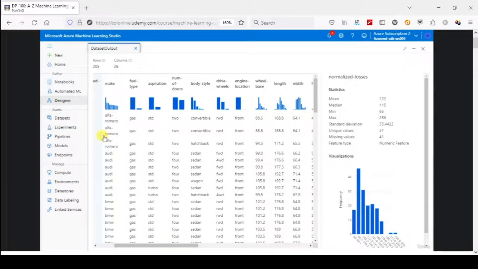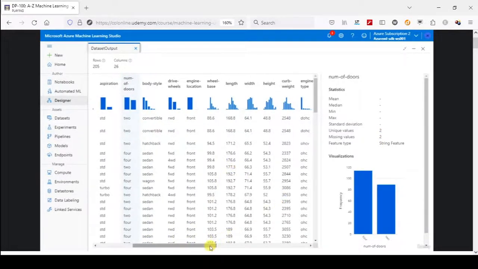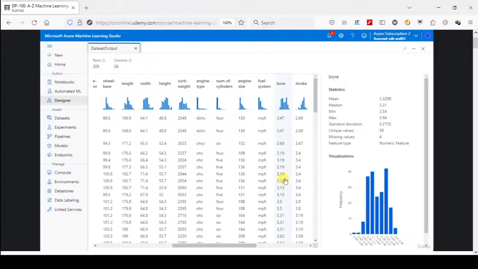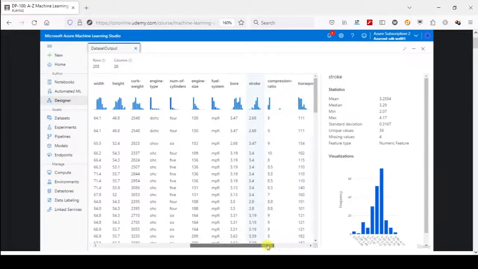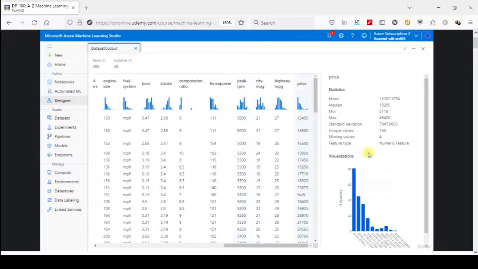And then if you check the columns for missing values, you will find that number of doors, which is right over here, has 2 missing values. Then bore also has 4 missing values. Then stroke also has 4. And if you go down further, you will see that horsepower has 2 missing values, peak RPM has 2, and then the last column of price also has 4 missing values.